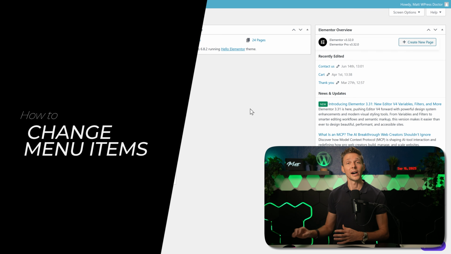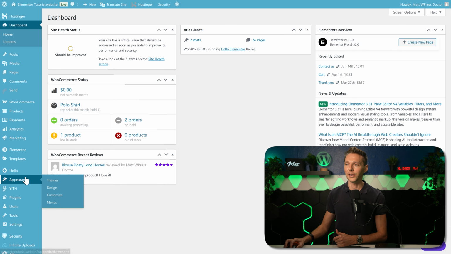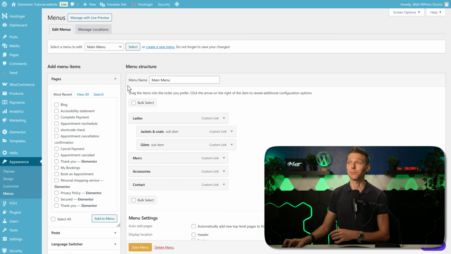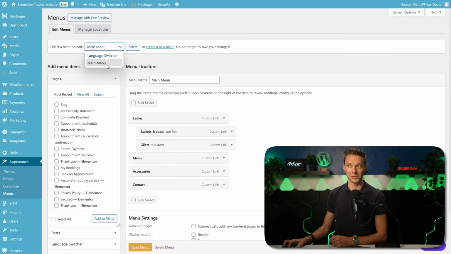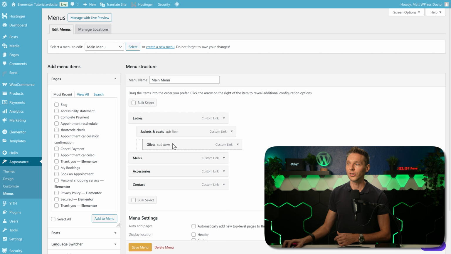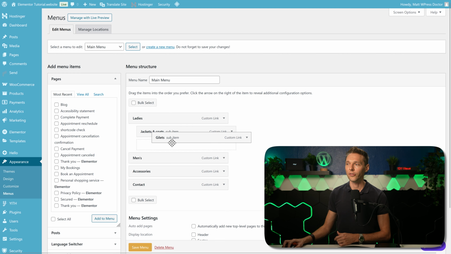To change your menu items, go over here to Appearance and then we go to Menus. Make sure to select the right menu over here, depending on how many menus you have on your website, and press on Select. Then you can just drag and drop things around over here.